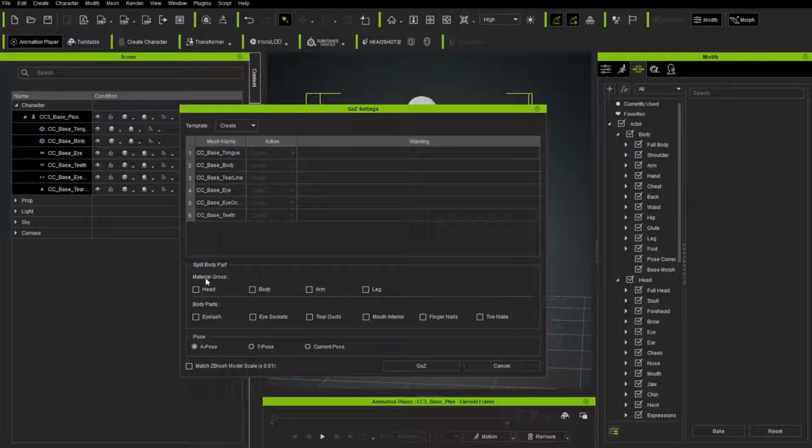You have some options in here to split body part by material group and then also by body parts. I like to split out the eyelash and the tear ducts into their own object. That's because if I'm going to do anything with the base topology in ZBrush, for instance, if I want to take it into ZWrap or Wrap or something like that, I don't want the tear ducts and the eyelash geometry to come along with it, so I split that out here.